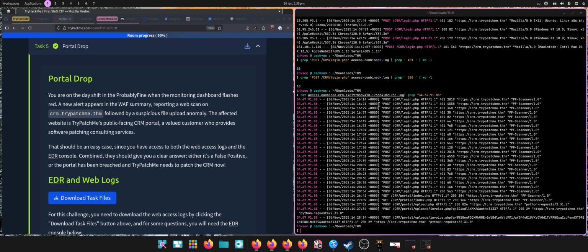I'll get rid of this window. Okay, so what was the question we were looking at? The user agent. Okay, so the user agent data is there. That's the PF-scanner. So that's how we found it out, looking at the logs of the IP. It's got the user agent there. What was the name of the suspicious file upload by the attacker?